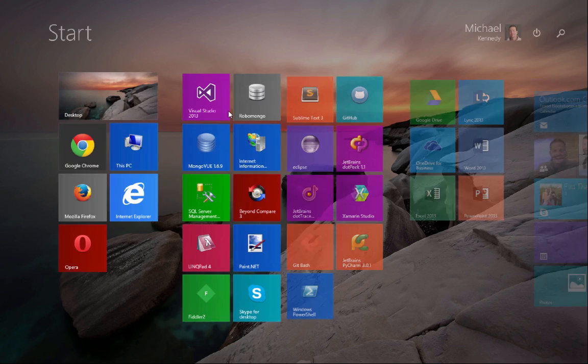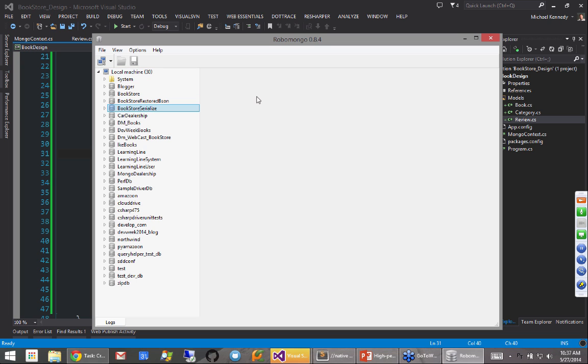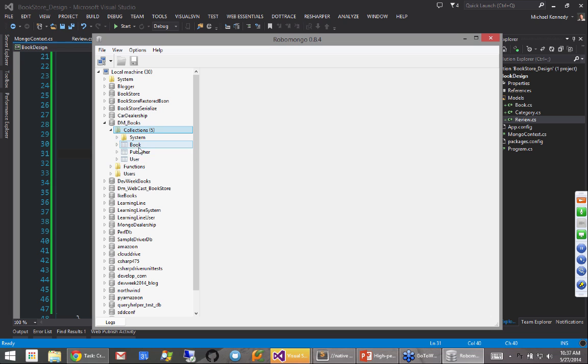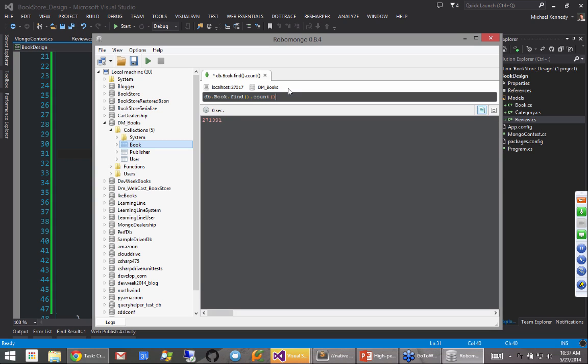So let me go back to RoboMongo. Just closed it. So we have this thing called DM Books here, and in this one, you'll see that we have a few more books. So it's similar, it's not identical to, but it's similar to what you just saw. And here we have 271,000 books.